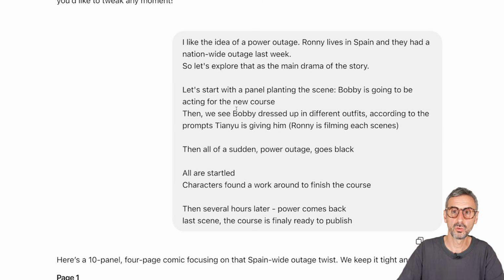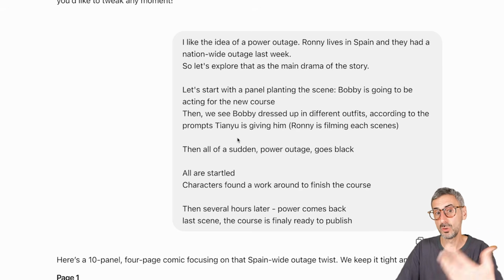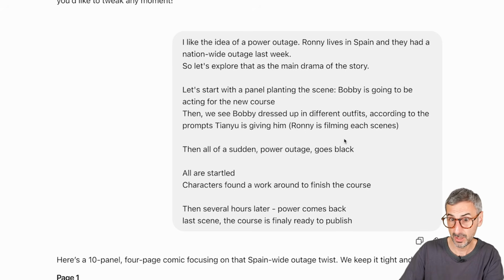Bobby is going to be acting for the new course. Then we can see Bobby dressed up in different outfits according to prompts Tianyu is giving him, and Ronnie is still filming each scene. Then all of a sudden there's a power outage, then it goes black. All are startled and the characters find a workaround to finish the course. Then, several hours later, power comes back, and the last scene is the course is finally ready to publish.